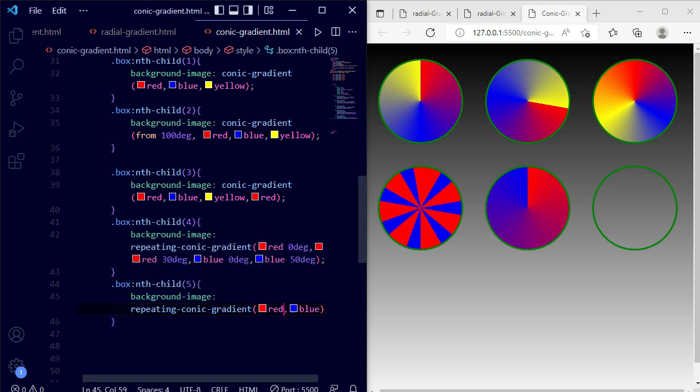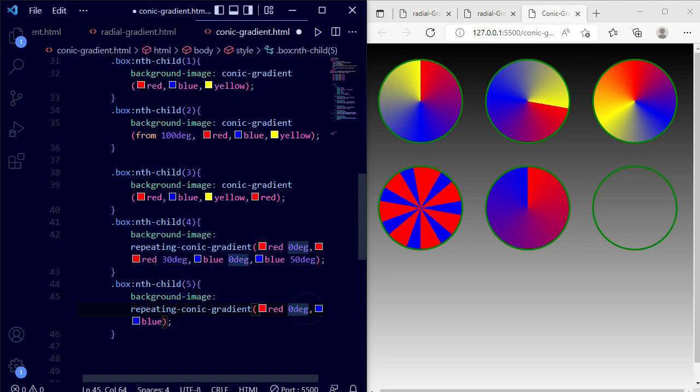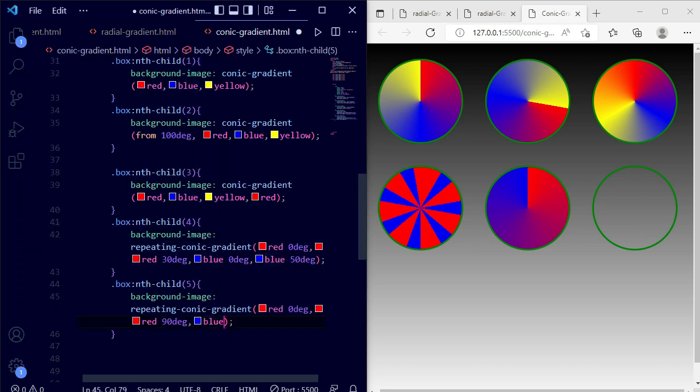Okay, now we are going to set some angular difference here about 0 degree. So let's copy this. So we are going to make the repeating from 0 degree to 90 degree. So make it 90 here, and we're going to copy this blue also here. This blue is 90 degree too, and it is 180 degree. Now save this file. You can see it looks like this.